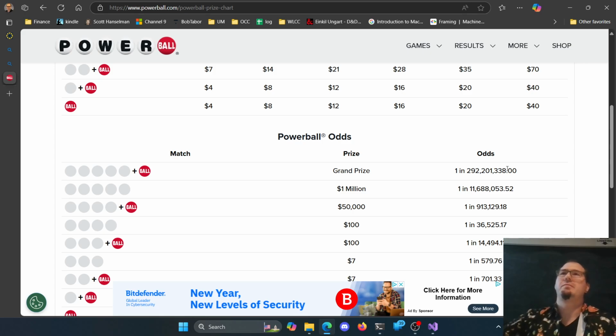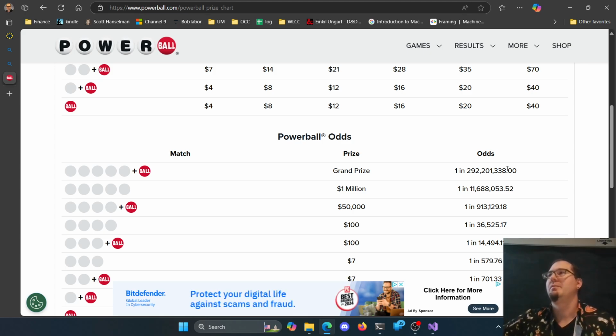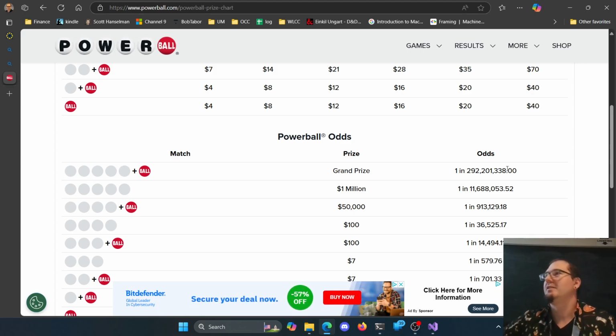People are like, why doesn't Warren Buffett just buy the Powerball tickets when it's $2 billion? Because Warren Buffett's not stupid. Like, okay, that's easy. Anyway, sorry.